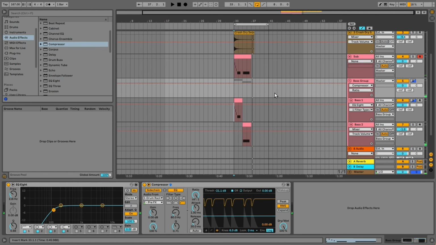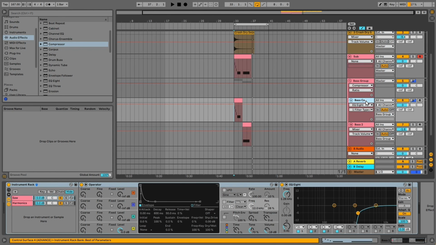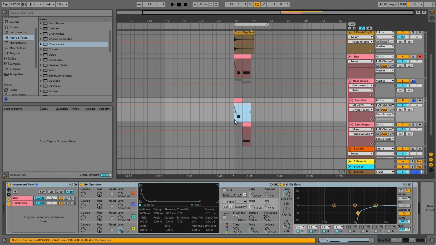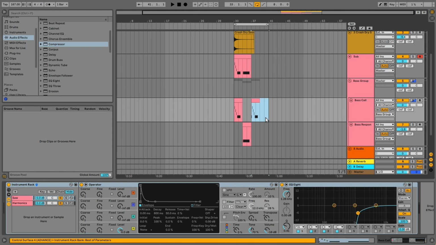Okay, I'm happy with that for now. Now let's move on to the second half of the loop. Let's duplicate this across a few times. In fact, I'm going to call this bass call and bass response. I think I'm just going to use the same MIDI clip that we had for the original. I just did Control D there to duplicate it.